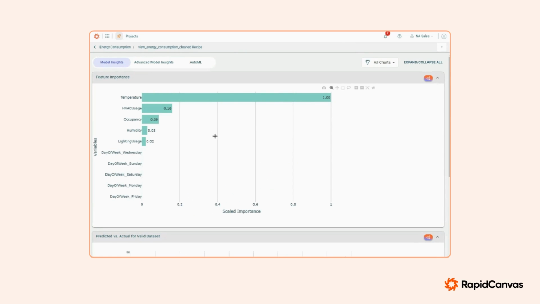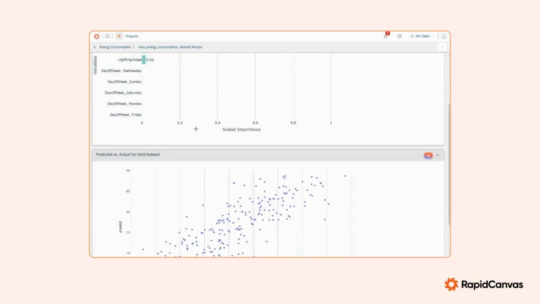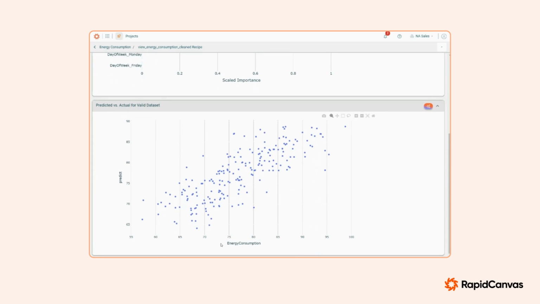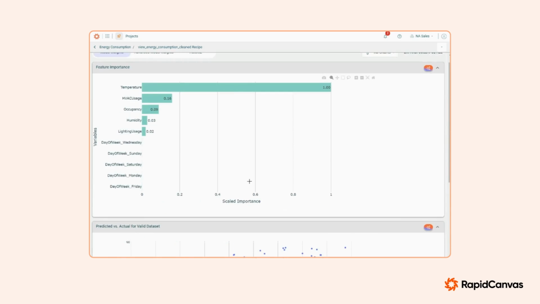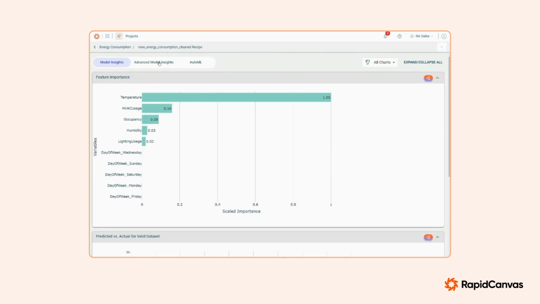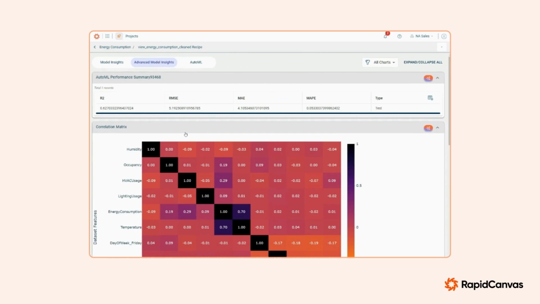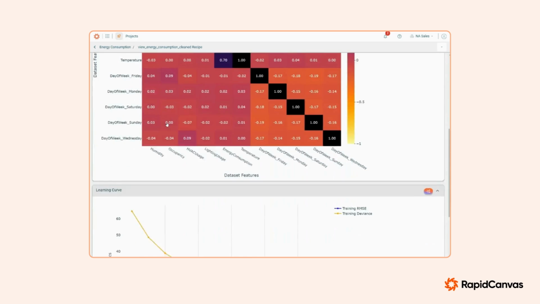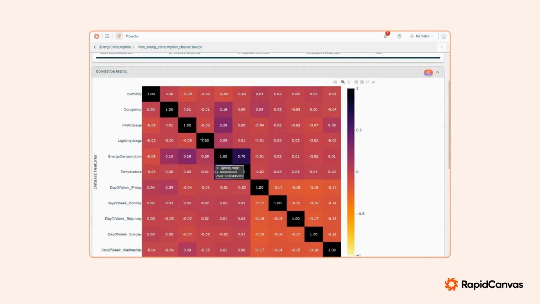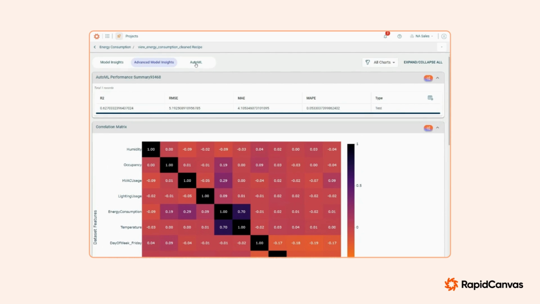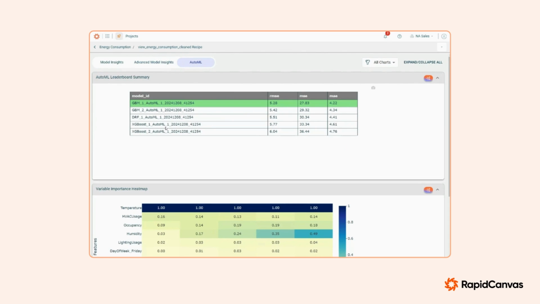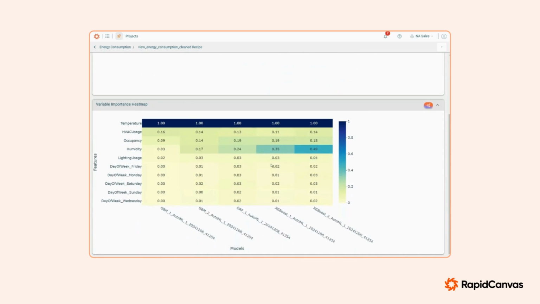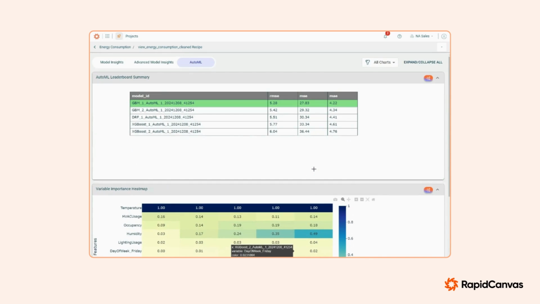So you can see the feature importance is given temperature, HVAC usage as the key drivers of energy consumption. You can look at predicted versus actual, and you can see it's pretty good. There's a few outliers. And if you're a data scientist, you can come and really look at what it did to generate the model. You can look at learning curves. You can look at this correlation matrix. And then looking at the auto machine learning, you can see it tried out various models and picked the model that was the best fit.